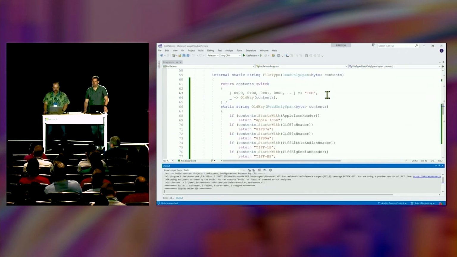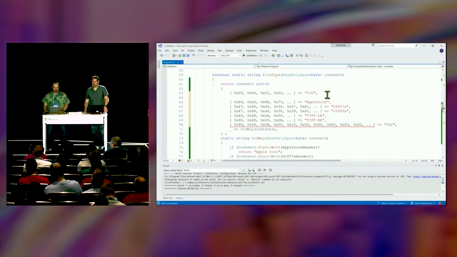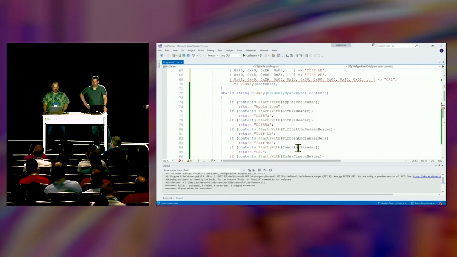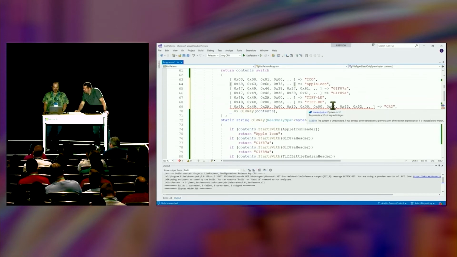Cool. So now we can go ahead and start bringing some more of our data up, except now we get a red squiggle down about here. So what's the error message on that red squiggle? Can you read it aloud? Very small, yeah. But it says the pattern is unreachable. It has already been handled by a previous arm of the switch expression or is impossible to match.